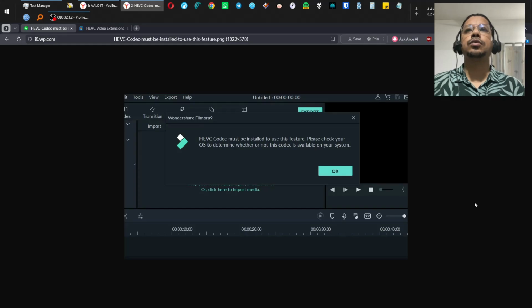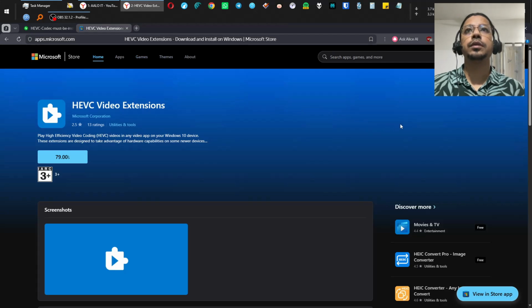I was about to work using Wondershare Filmora, the 9th version, to edit some video of mine, and I stumbled upon this message: HEVC Codec must be installed. That means it was missing. And when I looked for it in the Microsoft Store, it said it needs some sort of payment to enable this or install this in my PC.